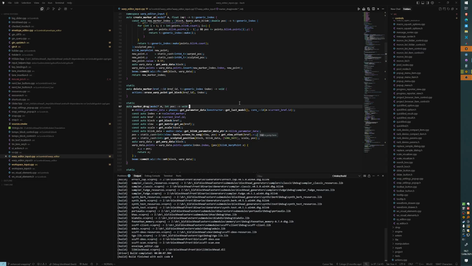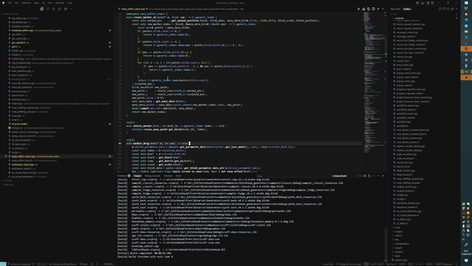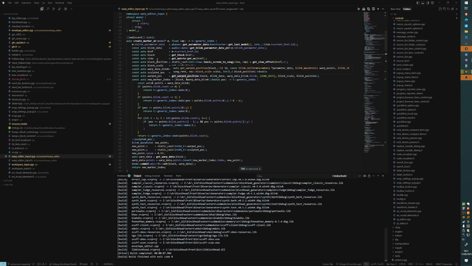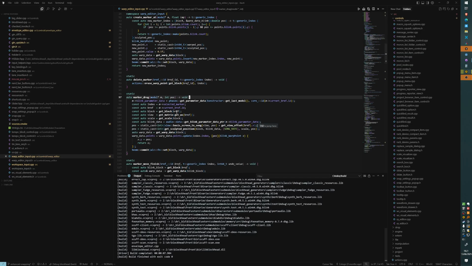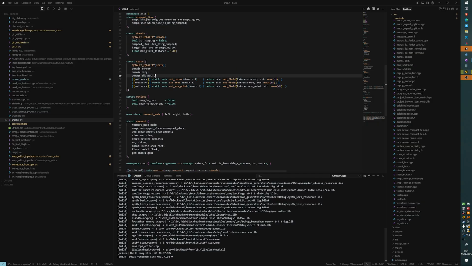Okay, now let's see. Okay, marker at. Oh, this bit's fine. I guess I should reuse this for both the envelope editor and the warp markers. Just call it editor point. I could do this for the chord editors as well, and the step editor.